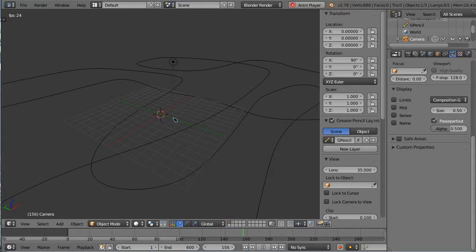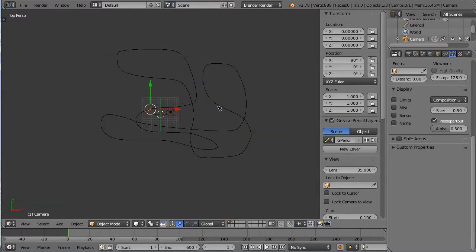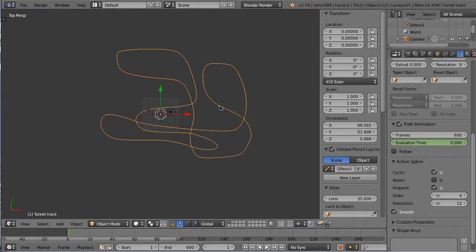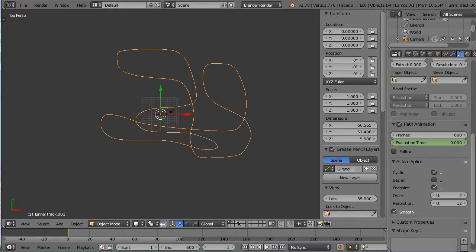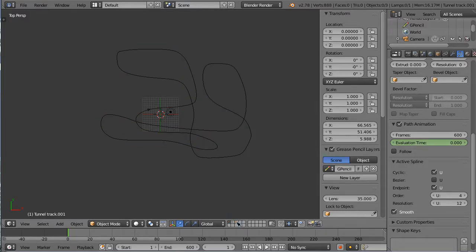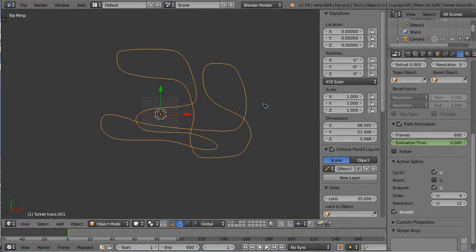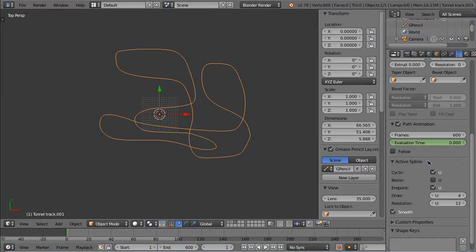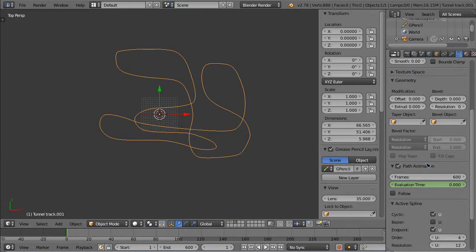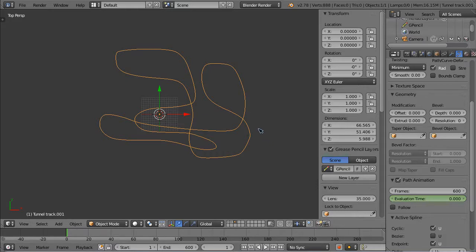So now, in order to get the tunnel, what we have to do is click on the track again. And if we do Shift-D to duplicate it, and then move it to another layer, so what we're going to do now is to use this one as the tunnel. So in order to do that, we have to go back into the object properties, and then there's an option. First, we have to go into Edit.